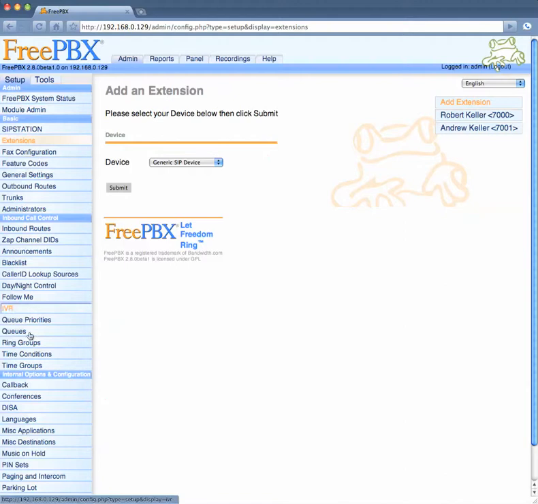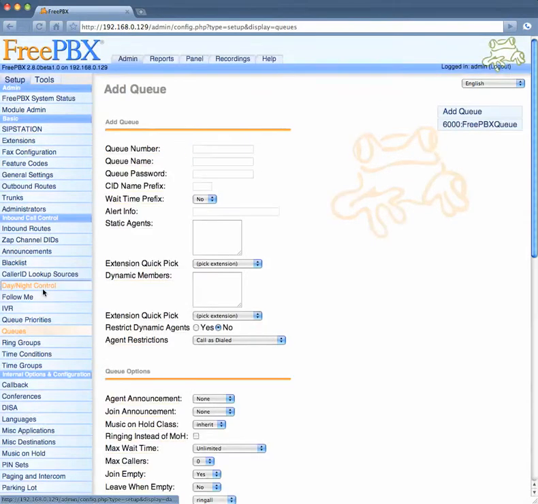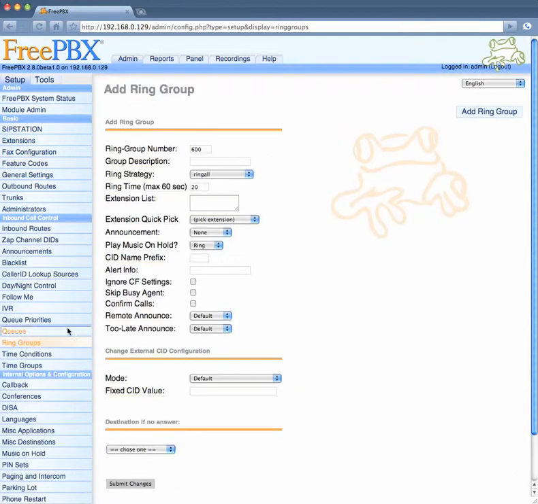I'm not going to show you me reconfiguring those. I've also gone ahead and made a conference and a queue. And so we'll just dive right into ring groups, where it starts to get interesting.